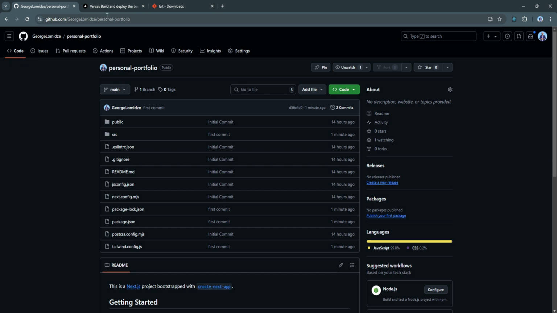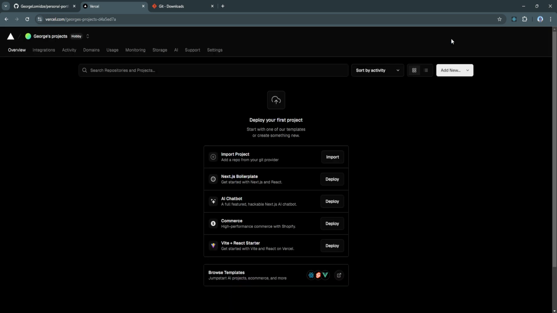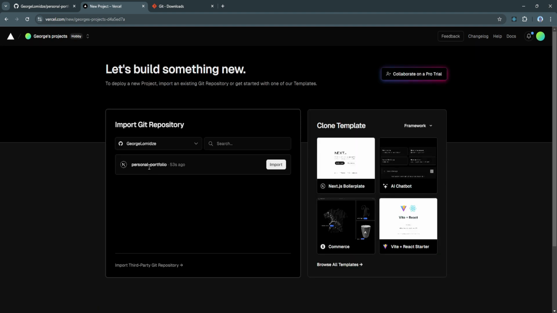All right, so after that, I'm going to open the Vercel website. The first thing that you have to do on Vercel is to create an account, which is a very simple process. So if you don't have an account on Vercel, let's go ahead and create an account. Once you create the account, you have to click Dashboard, where you can click Import Projects. And you will find here the repository from your GitHub account. As you can see, we have here personal portfolio, which we have created a minute ago. Now all we need to do is to click Import.